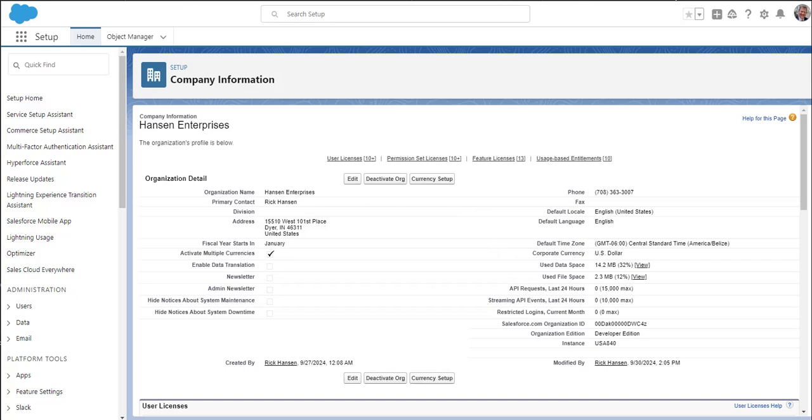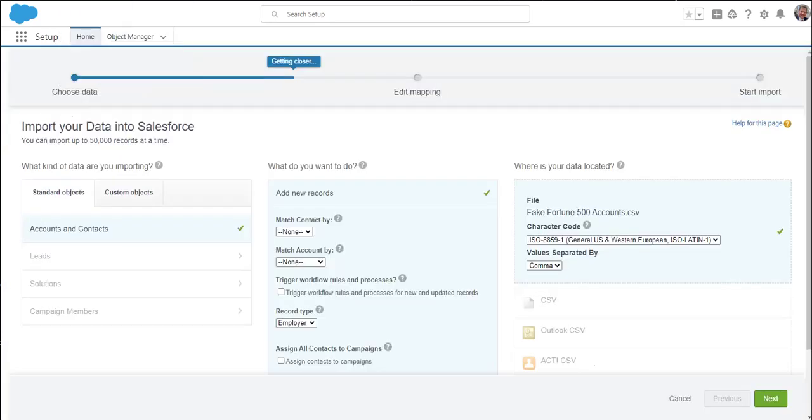So the thing I did after that was a lot of the data that was included with this dev org was not going to be needed. So I needed data that I was going to be able to use. So I uploaded a CSV file, as you see here, fake Fortune 500 accounts, and these are basically accounts where I would be able to map fields such as CEO name and CEO title. And I populated my org with a lot of relevant data that I could use throughout a job seeking process, if this was a real org with a real organization.